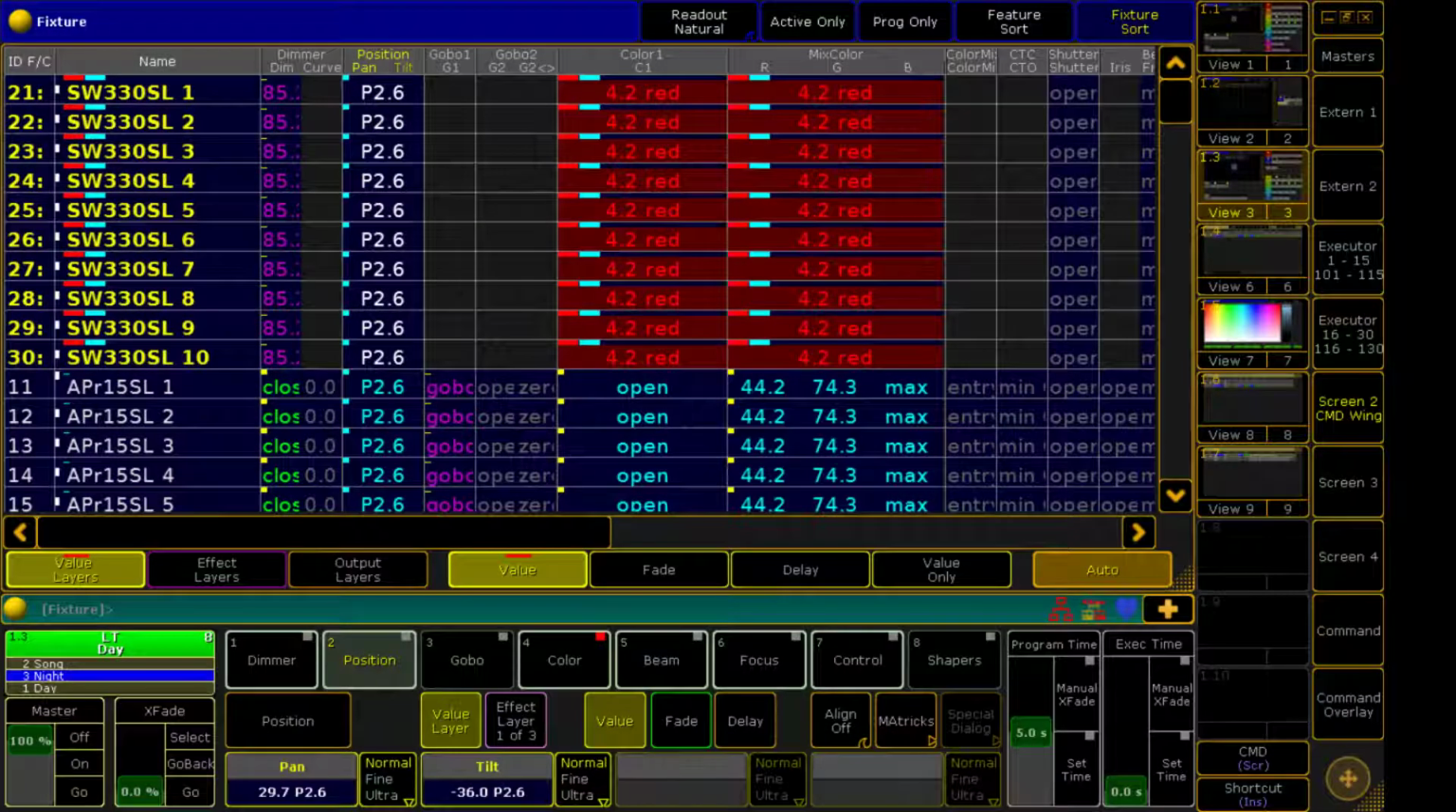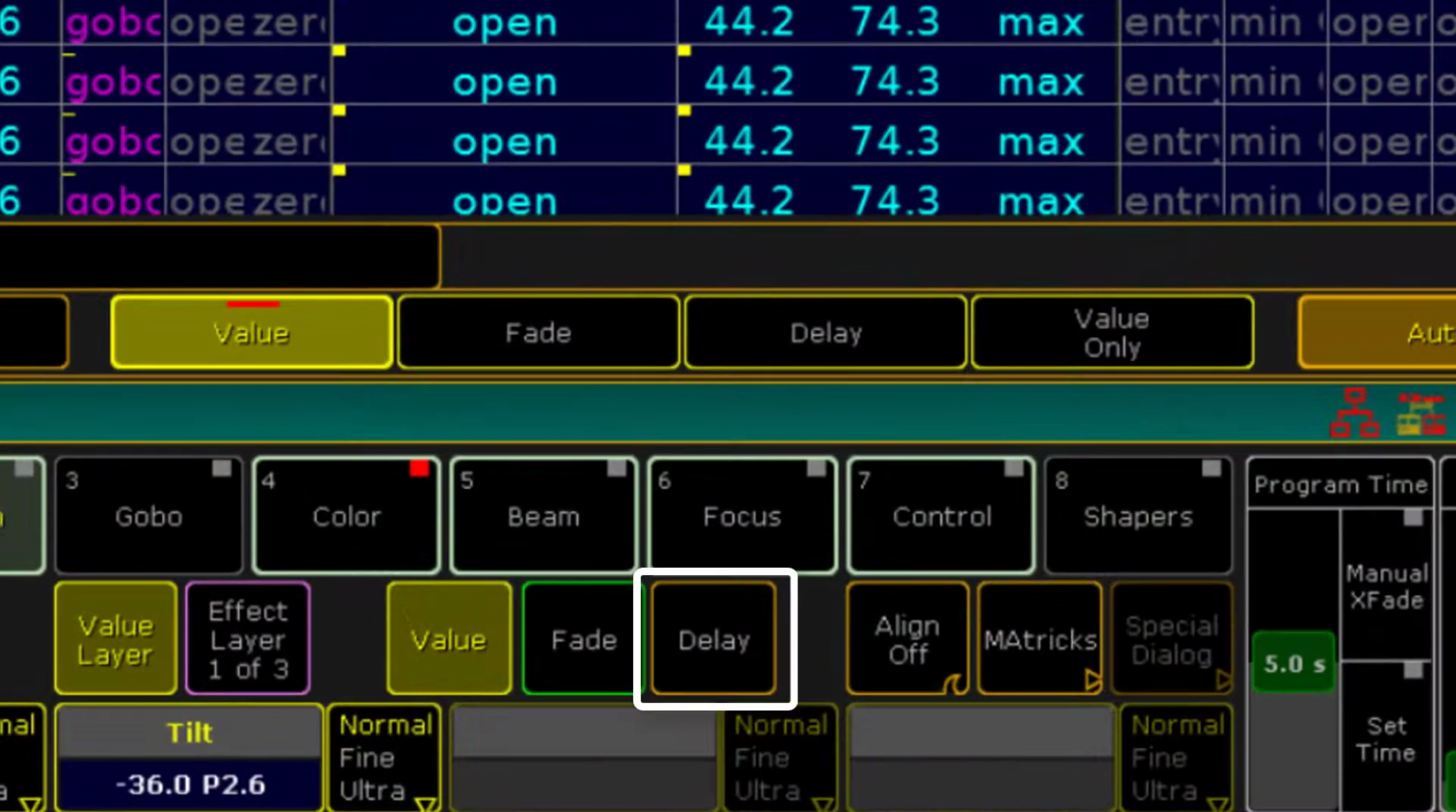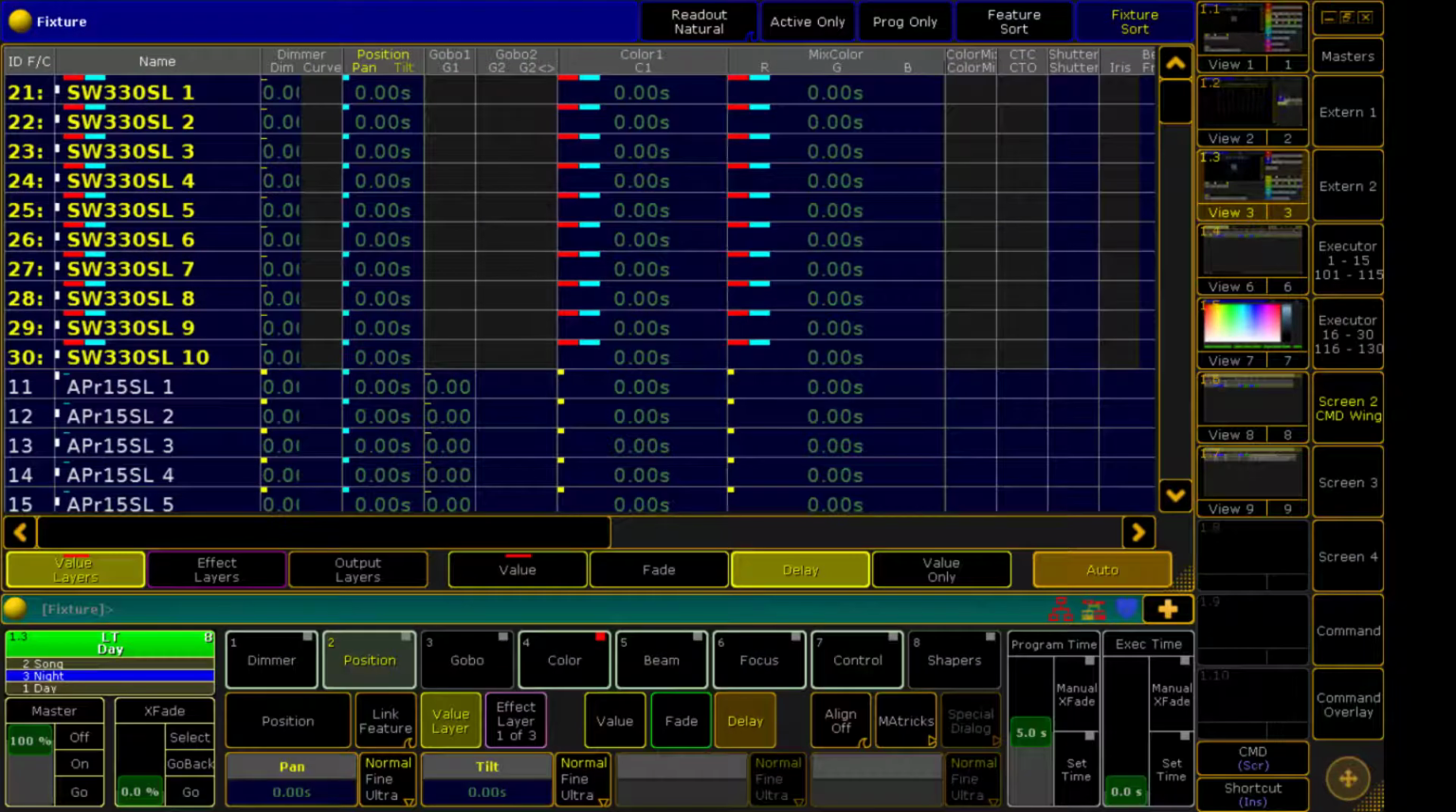Now we're going to put individual delay times onto some fixtures. As you can see, I have already selected the fixtures and turned them to red. Next I'm going to press the delay key, change to colour, and press one of the colour encoders to bring up the pop-up window.